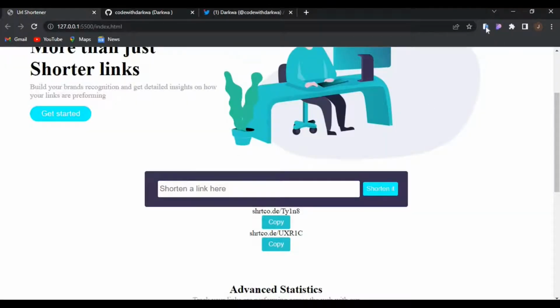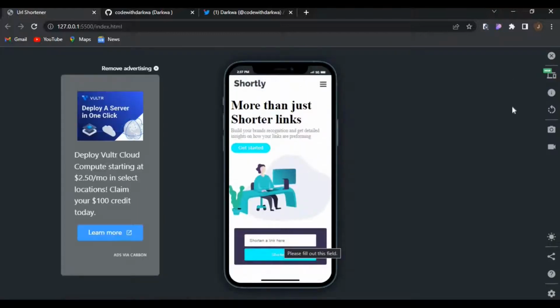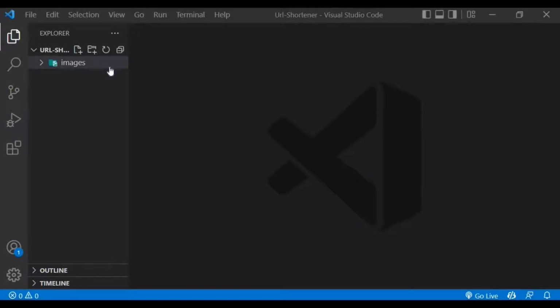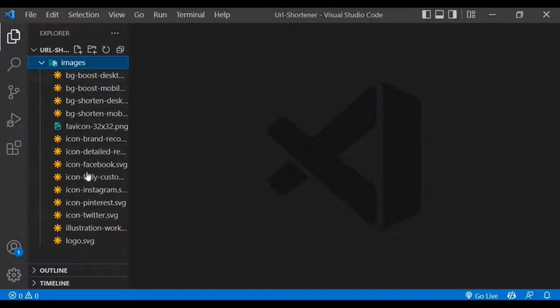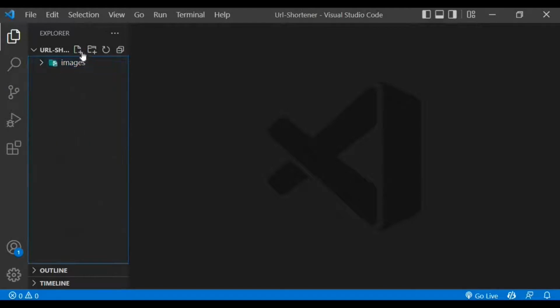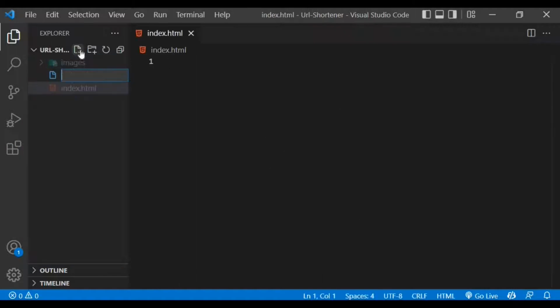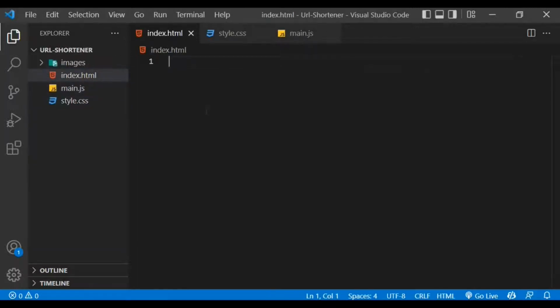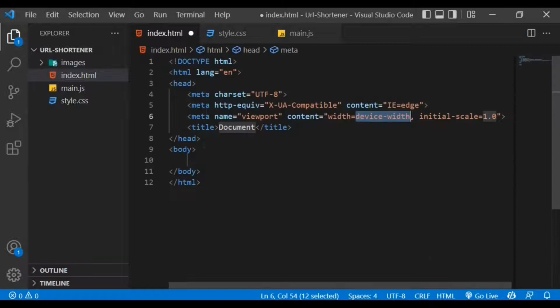With that said, let's jump right in. So I only have the image folder in the VS Code that contains the SVG of the project. Let's start by creating our index.html file, our style.css file, and finally our main.js file. So within the index.html file, let's have everything set up by typing the exclamation mark to generate the boilerplate code.